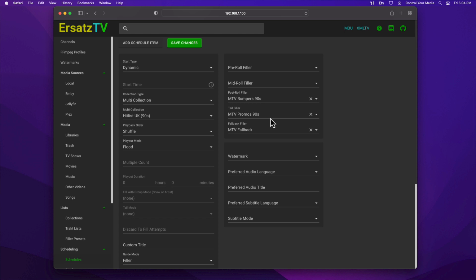We're going to use filler here, so based on what we've already discussed, let's ignore the pre-roll and mid-roll and go straight to the post-roll. It'll only show the viable options we set in our filler presets here, so it's an easy choice. We repeat the same for tail and fallback, and we're finished. We've just built our first proper show.